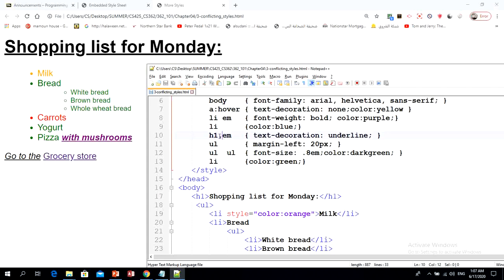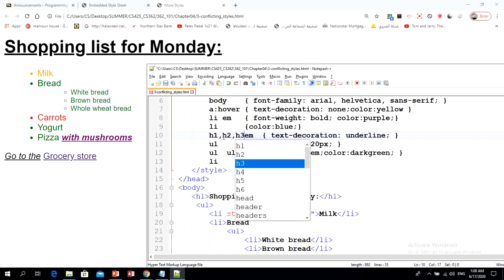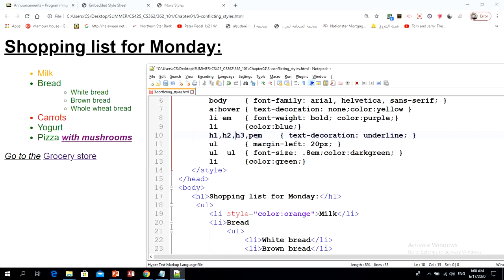So you can have many things. For example, you have here h1, h2, h3, and paragraph. So that means every h1 or h2 or h3 or paragraph or em is going to be affected by this style. So this is or. And this is one inside this one. So I hope this is clear.